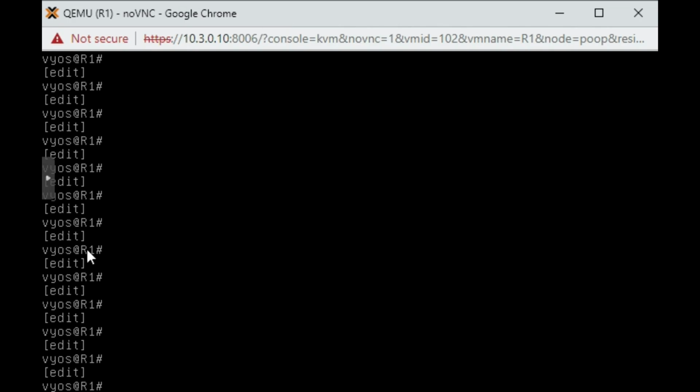Come back with a different lab here, and I think this might be the way we roll. I've got a Proxmox set up. There are two routers, a few VyOS routers set up on it, and we're gonna do a quick lab, hopefully everything works here.